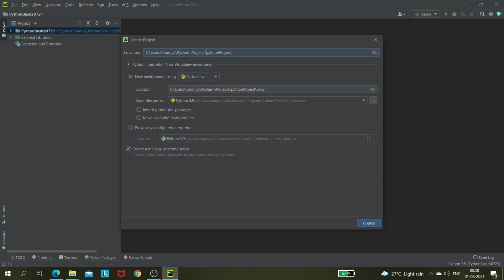They are giving a dummy name, and we can edit it as per our convenience. PyCharm projects is also a default directory that gets created under my folder. Next, we can see there is a new environment. This is a virtual environment which PyCharm is using.